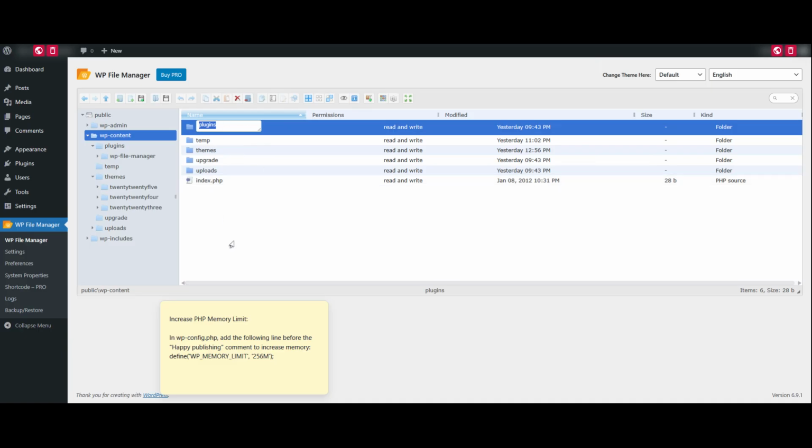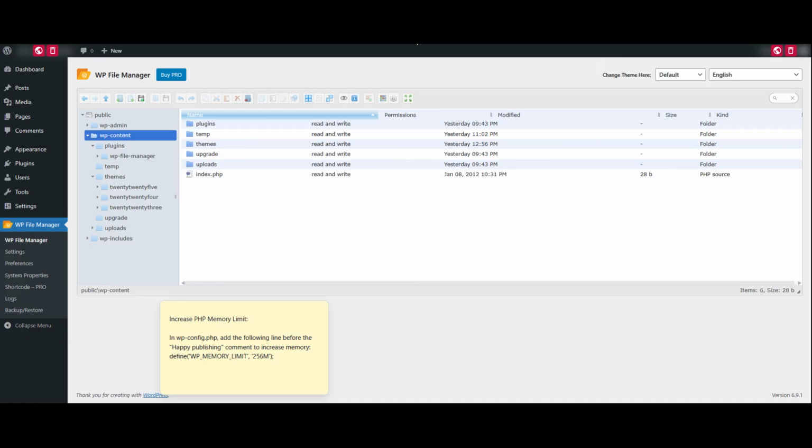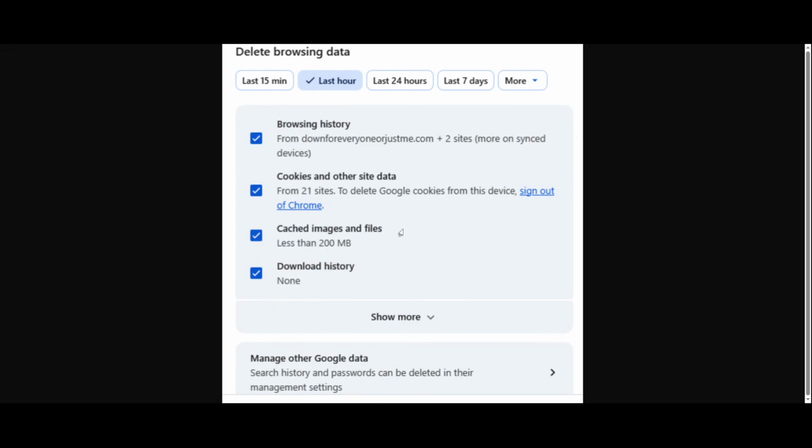causing the problem. Finally, don't overlook simple browser-related issues. Sometimes a 403 error can be caused by cached data stored in your browser. Clear your browser cache and cookies, or try opening your site in an incognito or private browsing window. This quick step can sometimes solve the problem instantly.